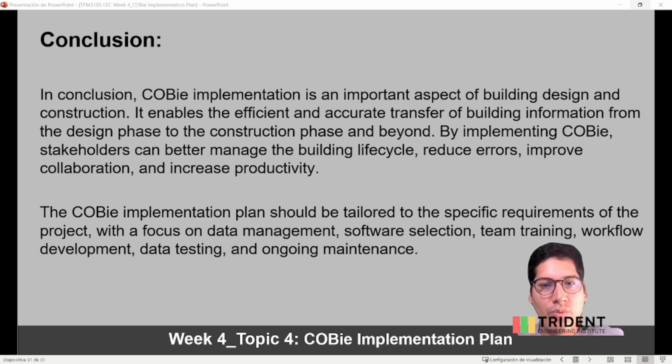Please follow the steps to create your implementation plan, share it with the team, and we're going to talk about your plan and how, if it's correct or if we can modify something. Just let me know, and we'll see you on the next video.